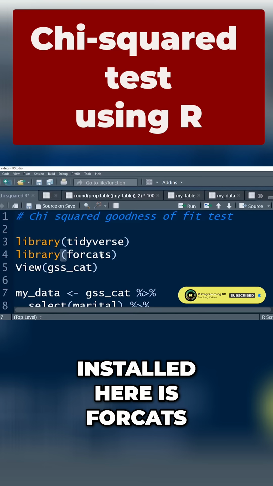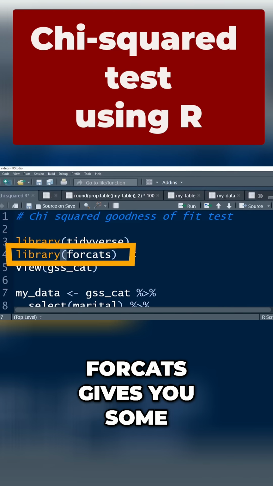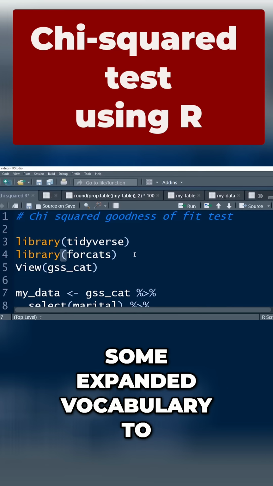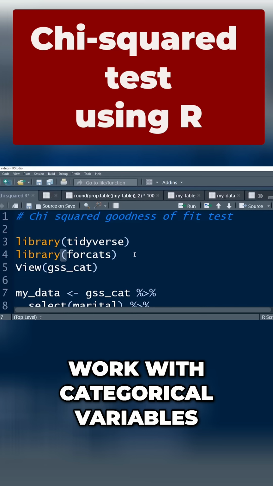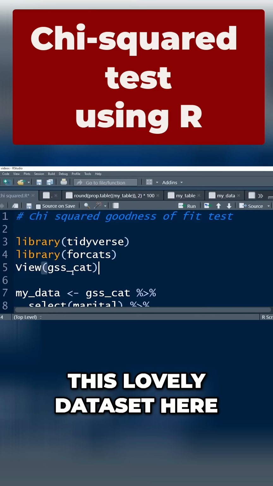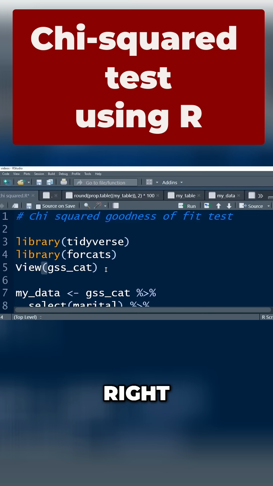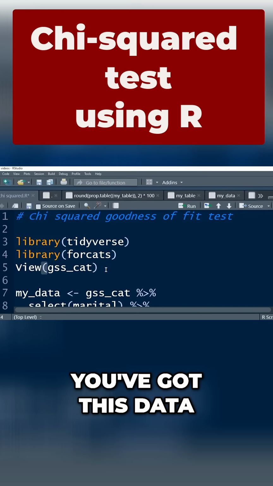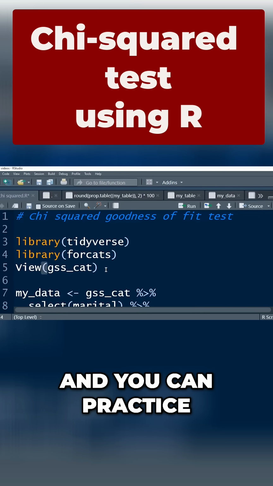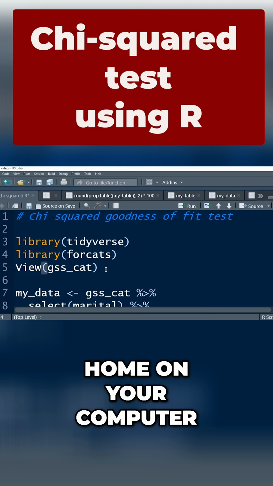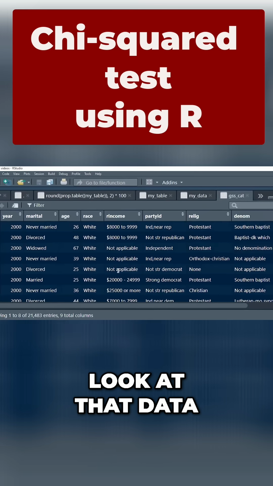Another package that I've installed here is Forcats. Forcats gives you some expanded vocabulary to work with categorical variables. It also gives us this lovely data set here, GSSCat, right? So if you've installed Forcats, you've got this data and you can practice the lesson that I'm doing right now at home on your computer. So let's have a look at that data.